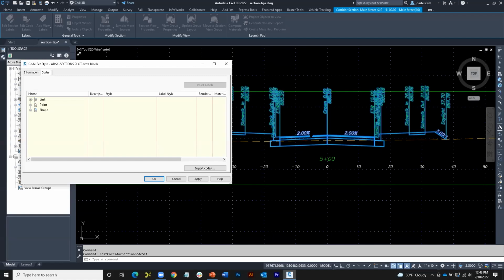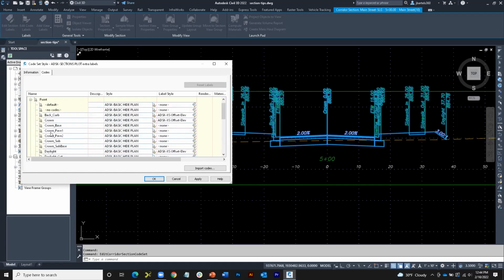These points are coded. For instance, there's a point right here called crown. There's a point here at the edge called edge of traveled way. There's one here called daylight. These points create the longitudinal geometry of our corridor model. Since they're coded, it makes it easy for us to apply labeling. If I expand the point category here, I can see all of the point codes. You can see crown has a label. Daylight has a label. We can also see that here on screen.